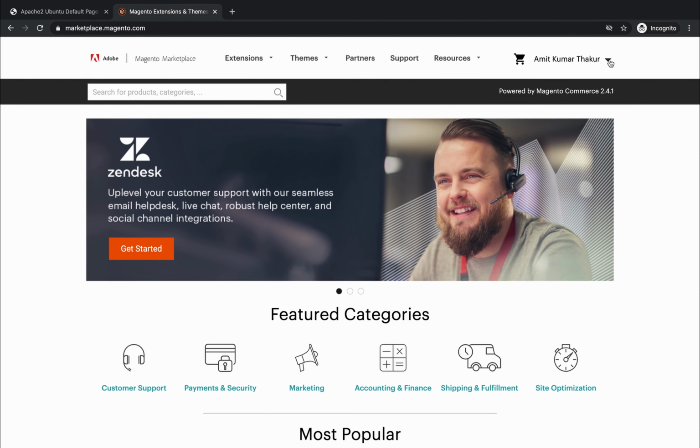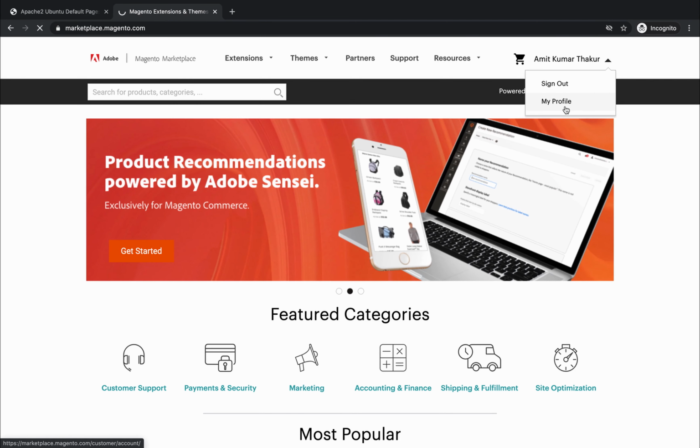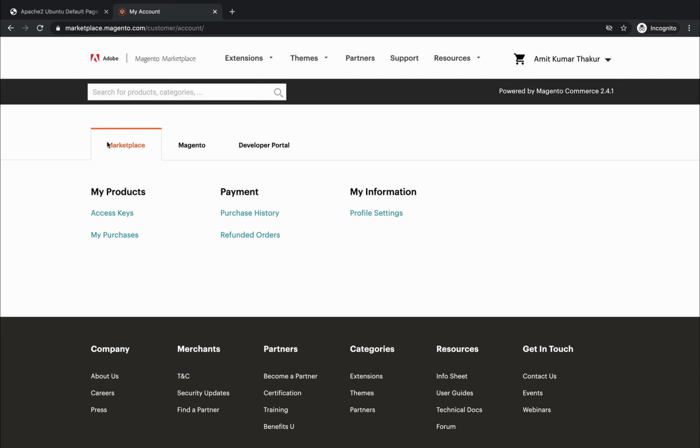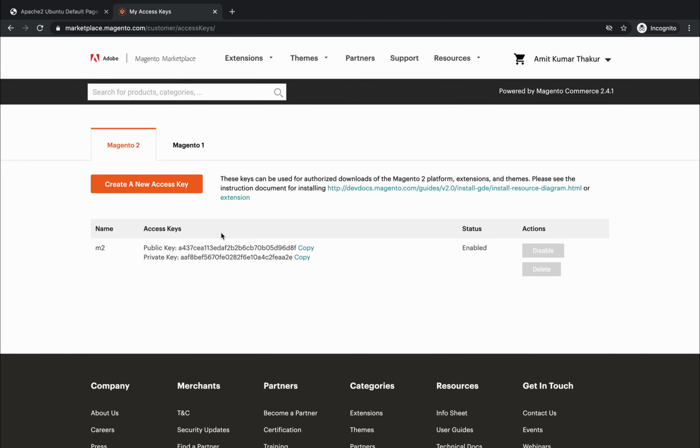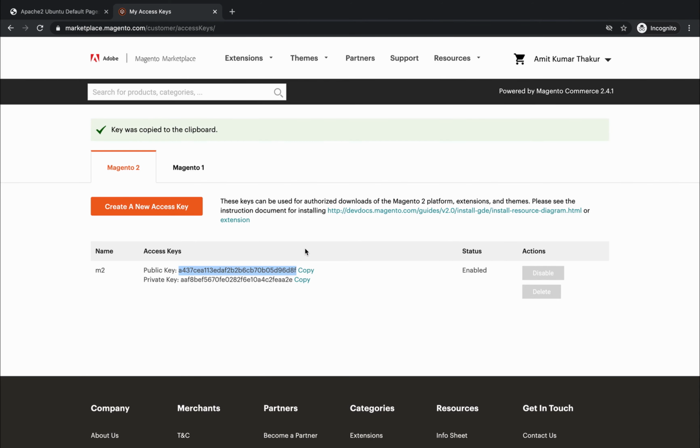Once you are logged into Magento Marketplace, go to My Profile section. Here in Marketplace section, you will see access keys. Go to that. And here if you have already created any access key, you can use that. Otherwise, you can create a new access key by clicking on create a new access key. I will just use existing ones.